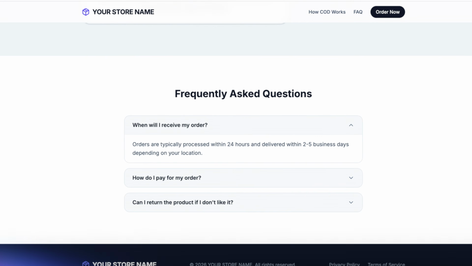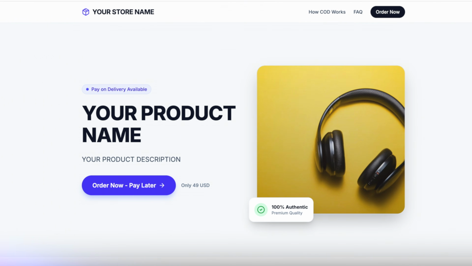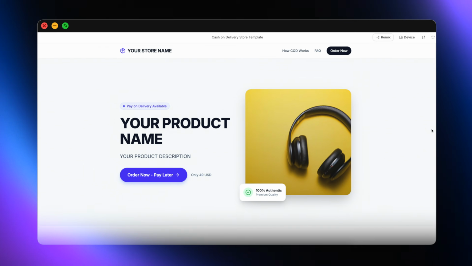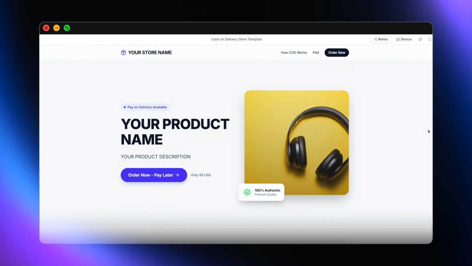Now, your result might not look exactly the same. Sometimes the AI generates slightly different layouts or small design changes. But in most cases, you'll get something very close to this. And the best part is that everything here is easy to customize. If you want to change the product name, the image, the price, or even sections of the page, you can simply ask Google AI Studio to modify it. Later in the video, I'll show you how easy it is to customize everything.